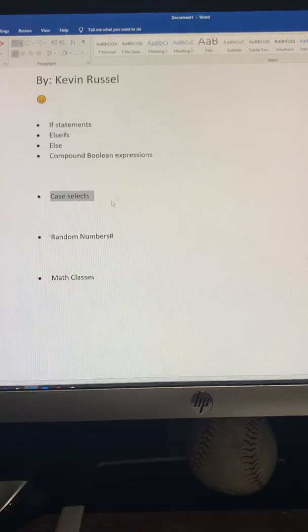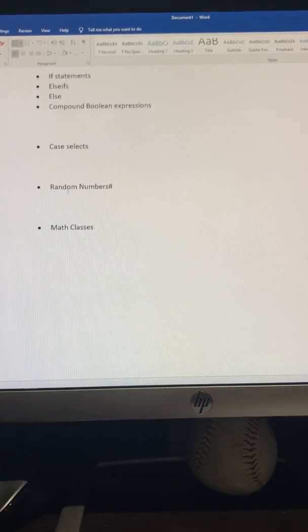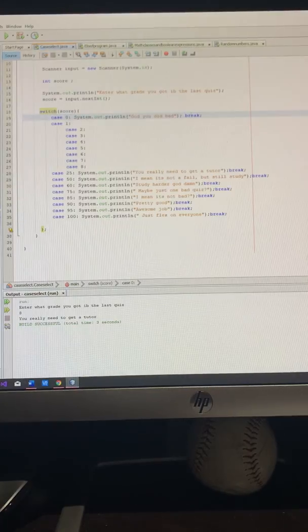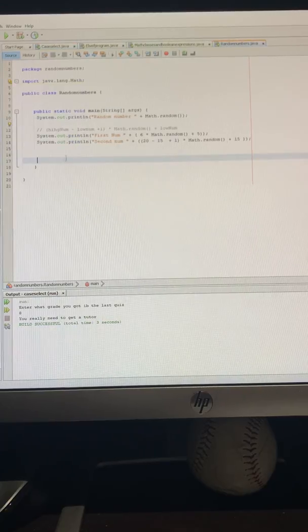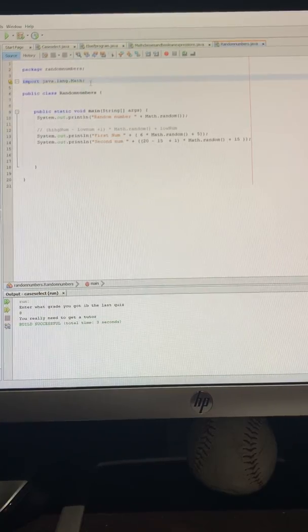All right, now let's go back to that. Case select, check mark, random numbers. All right, let me pull up my random numbers. Random numbers is really easy. First I have the import java.lang.Math. That pretty much gets the math class from Java. I'll talk about more of that in my next program. For a computer to generate random numbers, you just need to know a formula. So I have it right here.